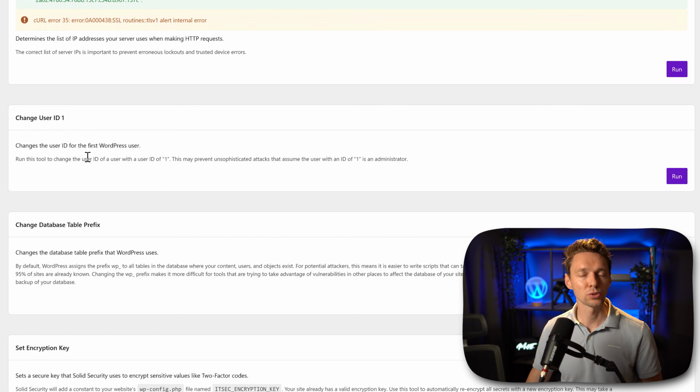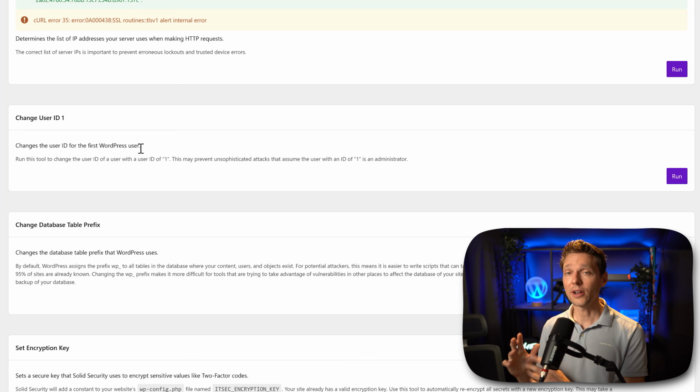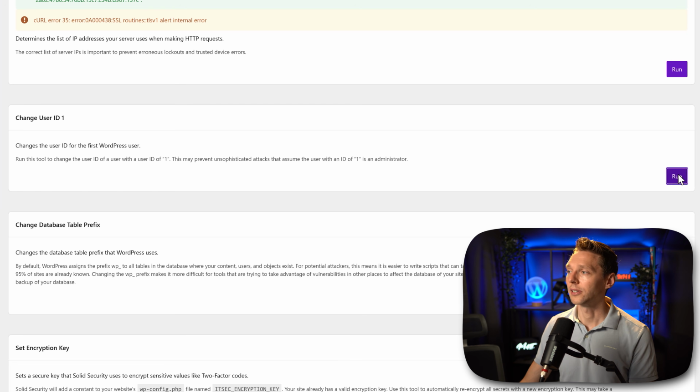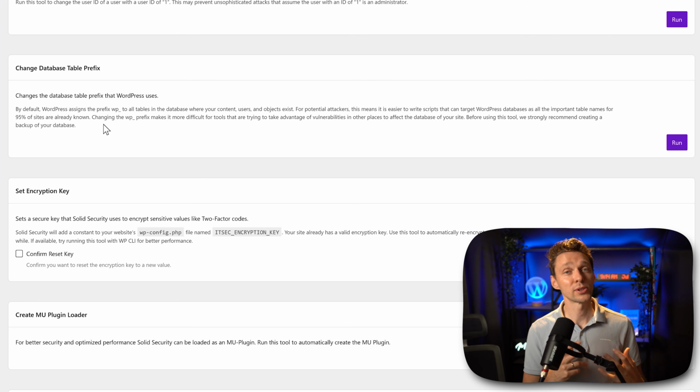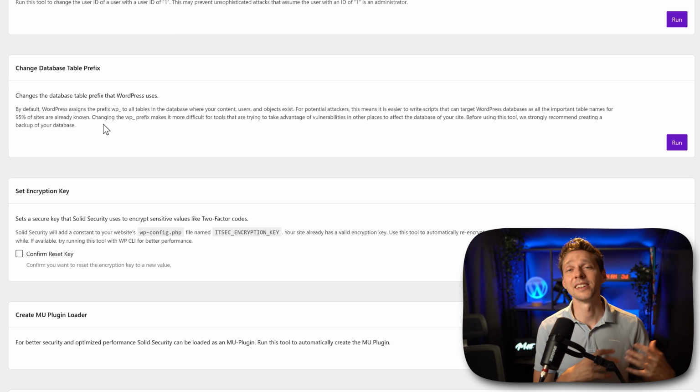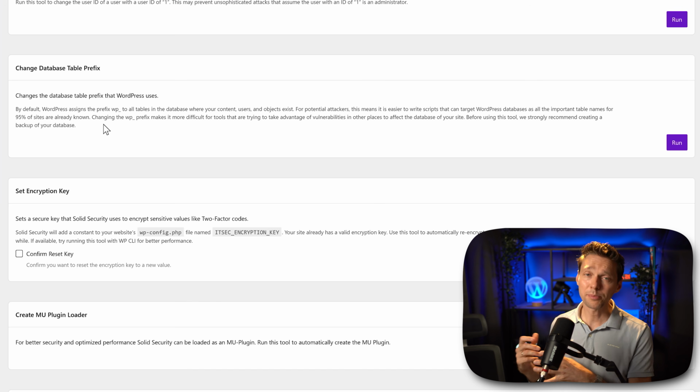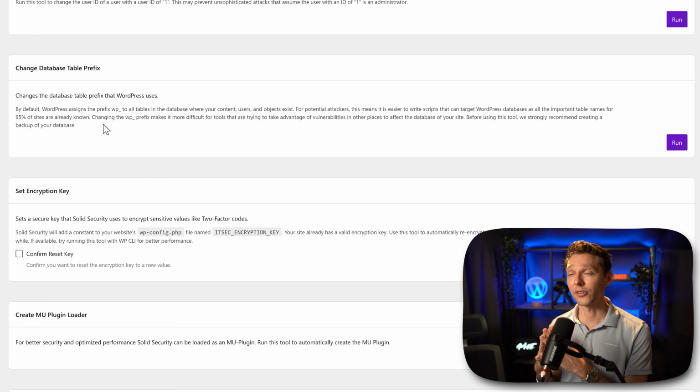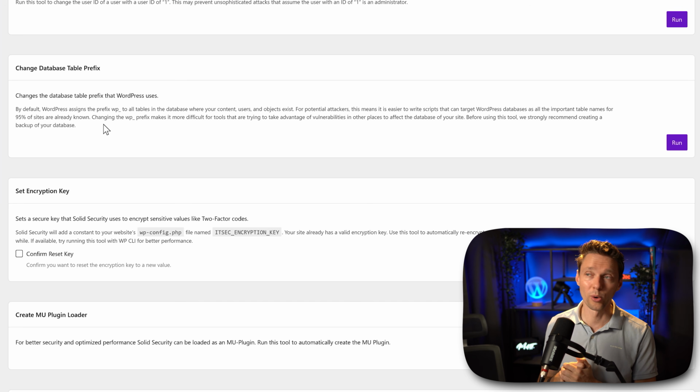Then we need to change the user ID of number 1. If you have it, it will be changed. Very important. There we go. Then you can change the database table prefix. This adds a new layer of security that might be useful in some cases. However, the risk of doing this is also pretty high, so don't continue if you have never created a backup of your website before and this is not a clean installation.